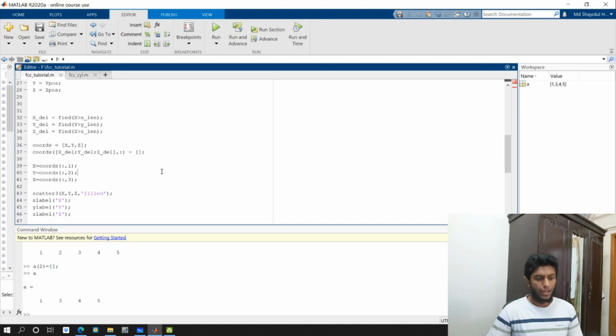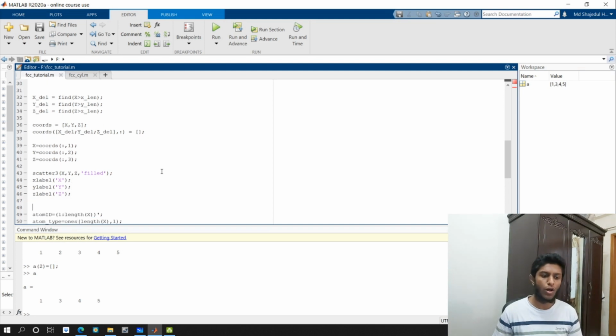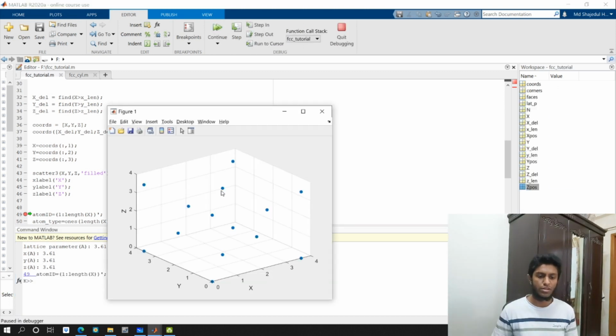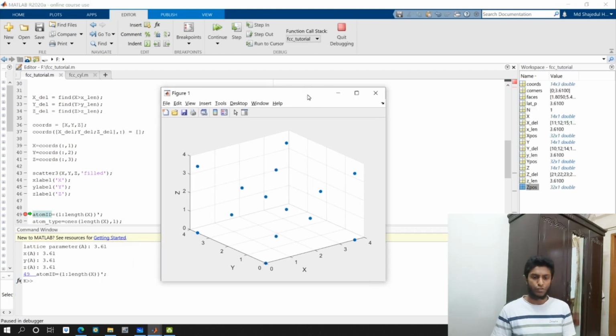Now again I take from the chords variable back to x, y, z, and I can make a scatter plot of x, y, and z. Now if I make this scatter plot with 3.61, 3.61, 3.61, I'm just making a single unit cell first for better visualization.